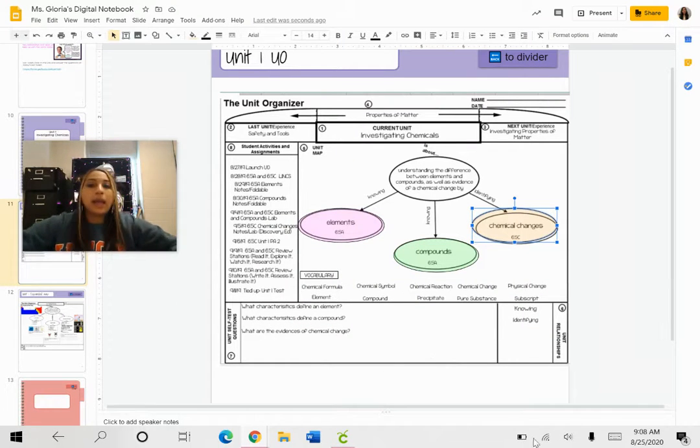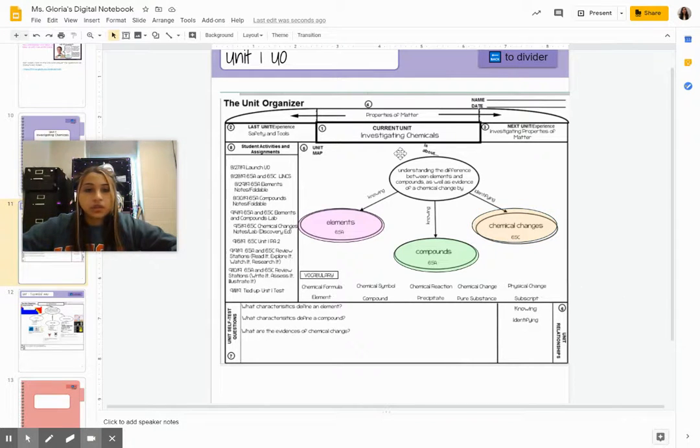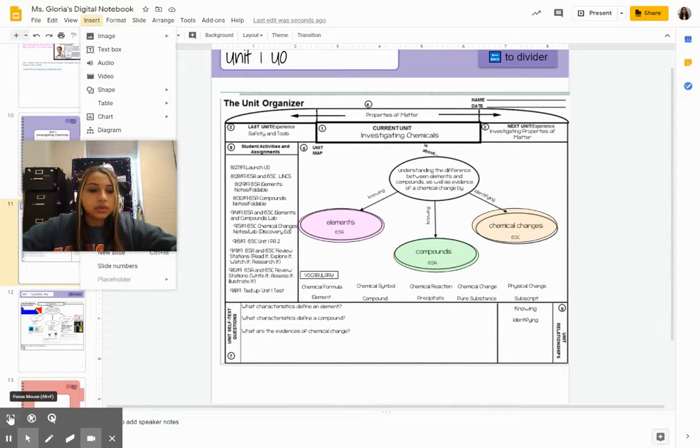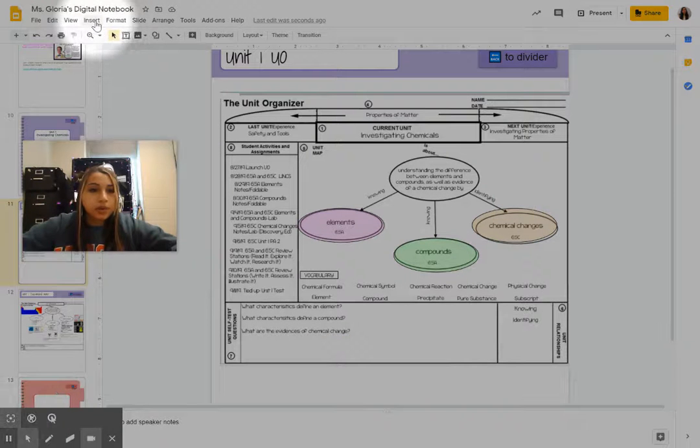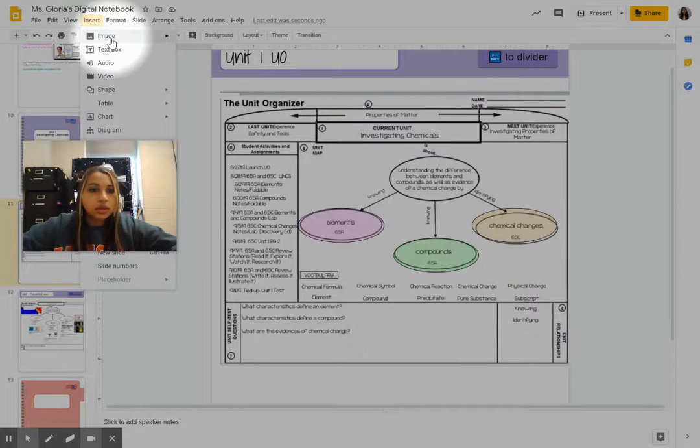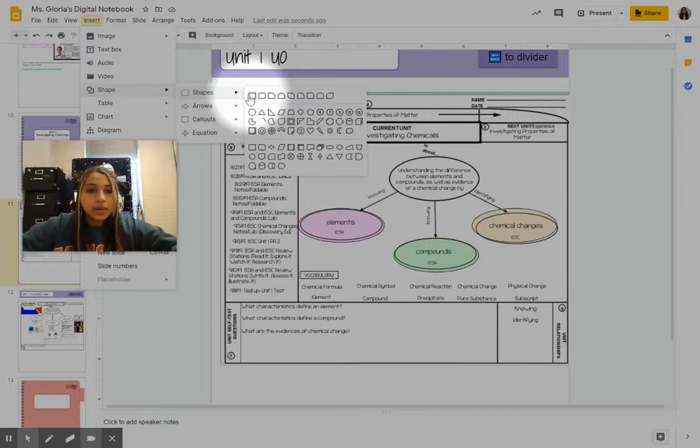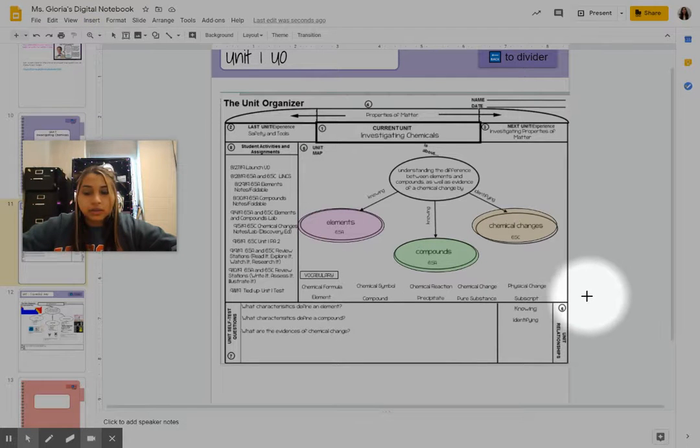And then after we organized our unit map, we did our unit relationships. But notice that there's not a shape surrounding these words. Okay, so I am going to insert. Let me turn on the focus. I'm going to go to insert, shape, and I'm going to make a little square.